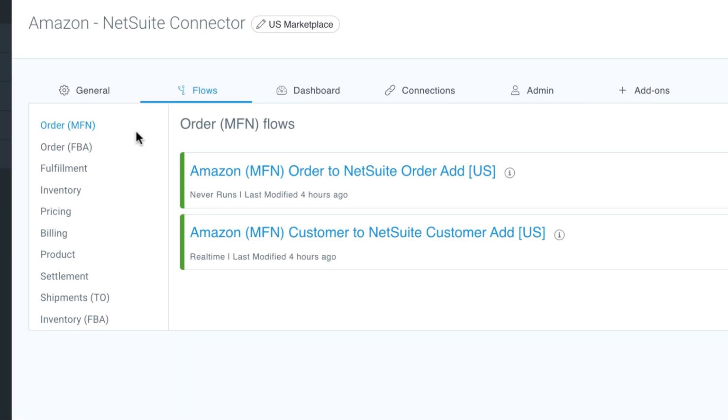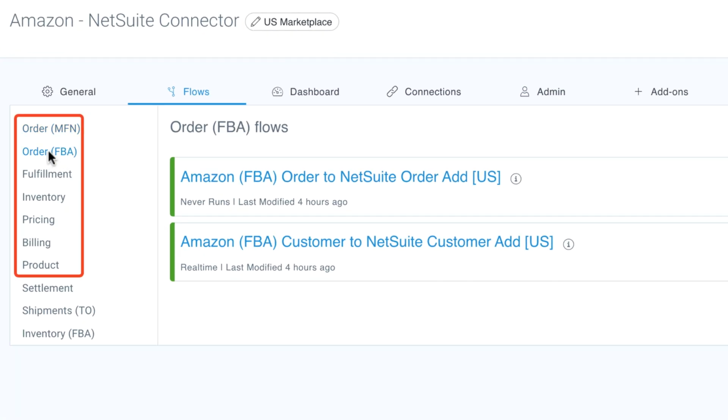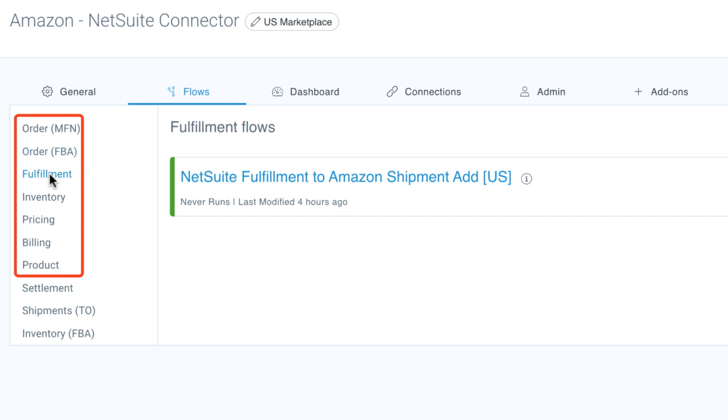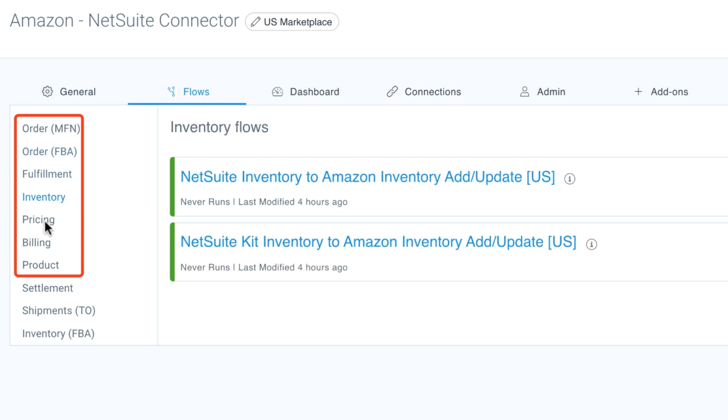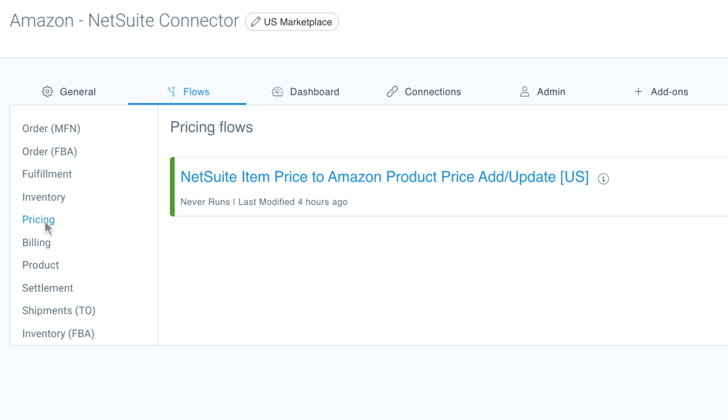The standard edition contains flows for customers, sales orders, both fulfilled by merchant (MFN or FBM) and fulfilled by Amazon, fulfillments, inventory levels, pricing, billing, and products. Let's look at one of these business processes in action in our Amazon Seller Central account.